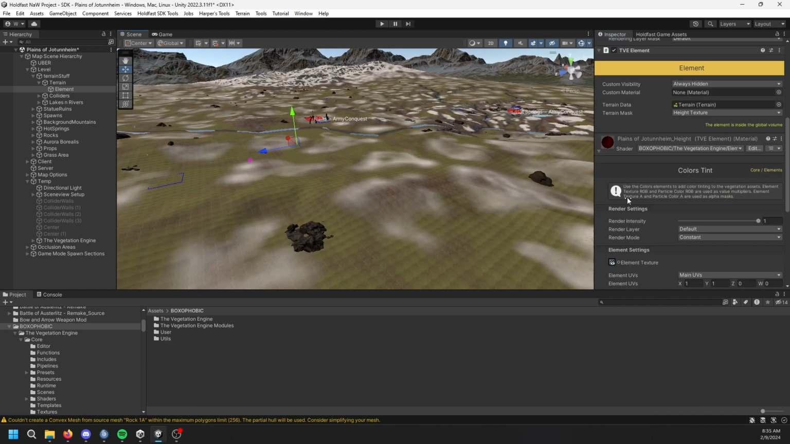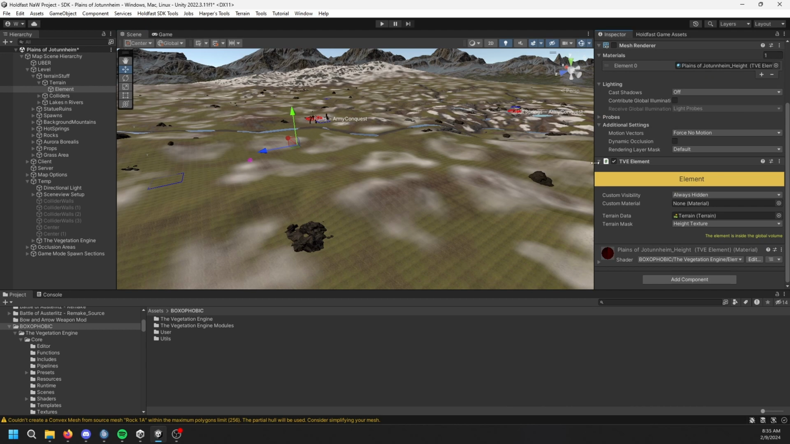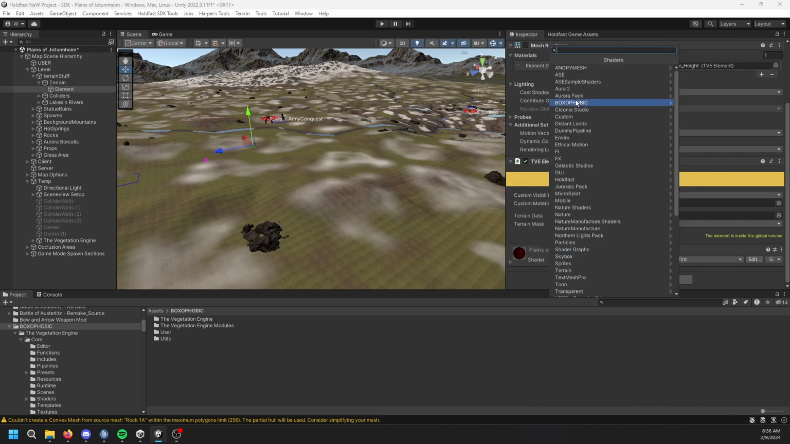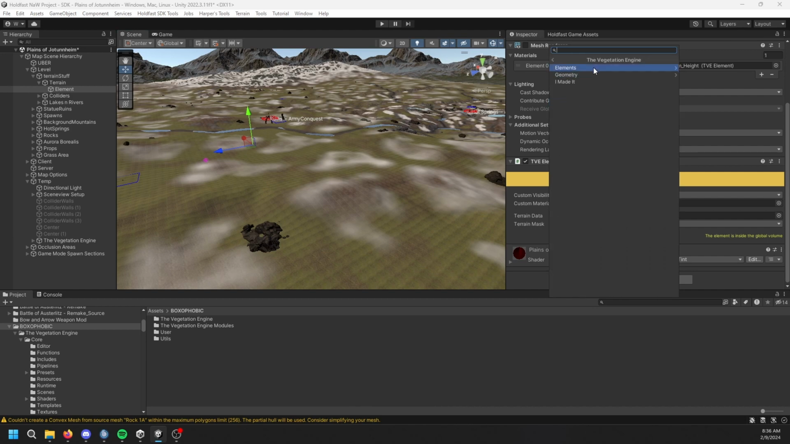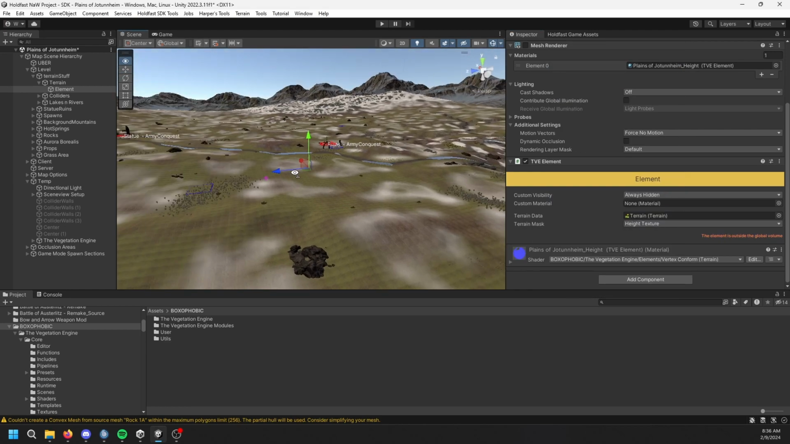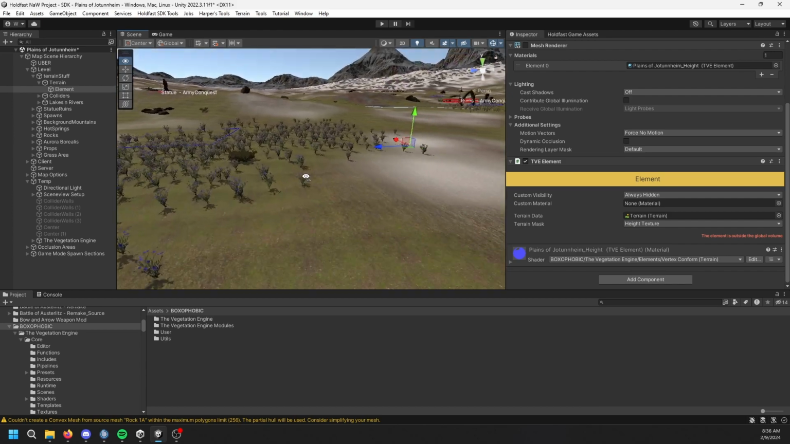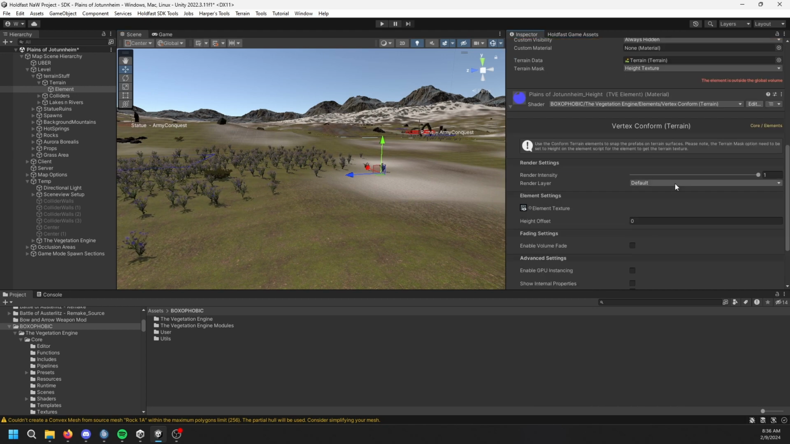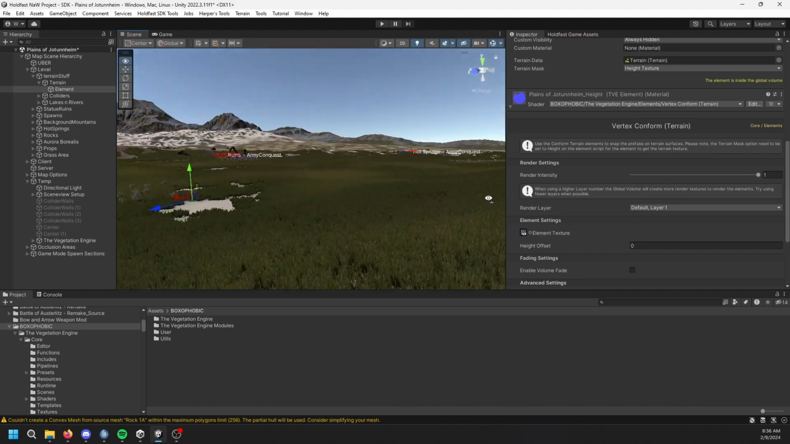Now that that's done, I'm going to expand this inspector so it's easier to see. We're going to click on the shader, go to Boxophobic, TVE, elements, and select Vertex Conform (Terrain). Now, you'll notice that the flowers and the bushes have come back, but the grass hasn't. To fix this, we're going to open up the material. You can just select this little arrow on the side. We're going to go to render layer, and select layer 1. And that should bring back your grass.